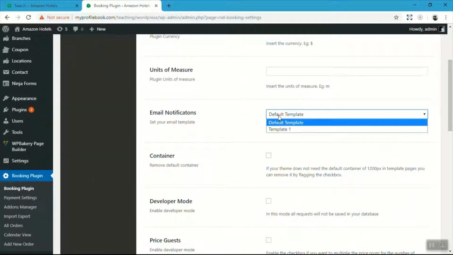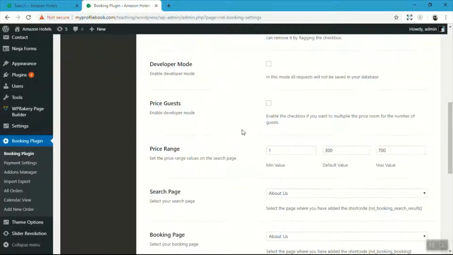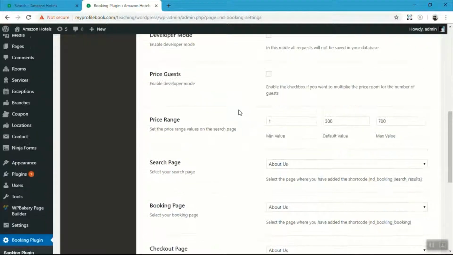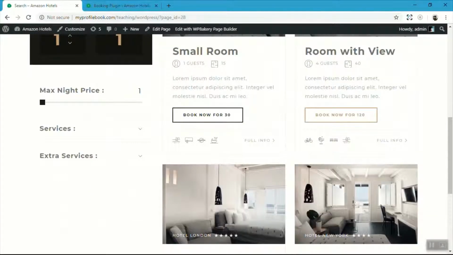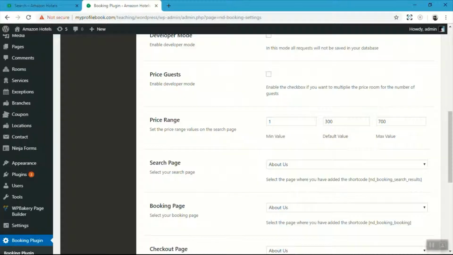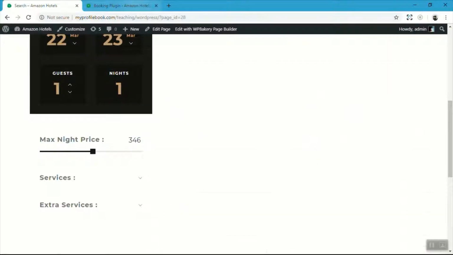There is something called email notification. I will be using template 1 for now. And you can also change the price range. For example, in this explore page, we have a range from $1 to $700. If you want to change it, you can change it here. And this is a default value. When the page loads, you will always be redirected with the 350.